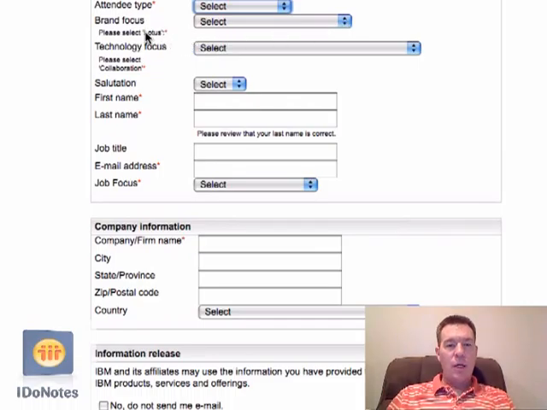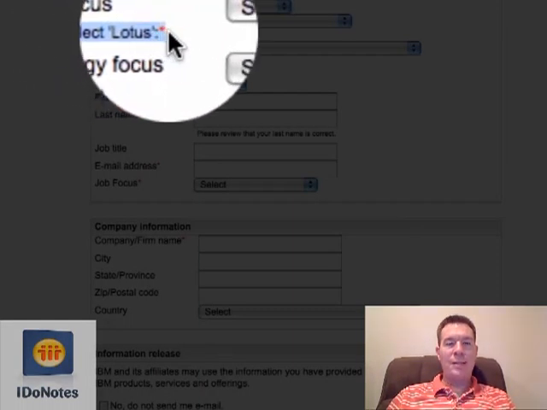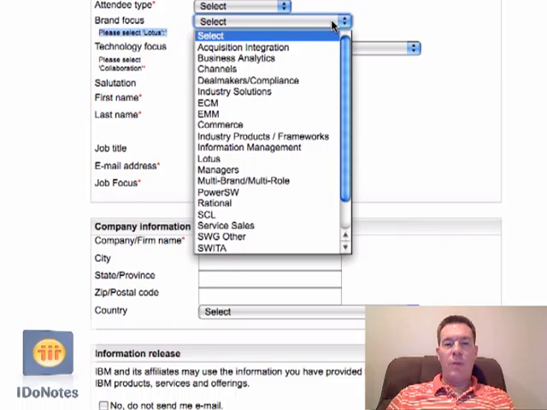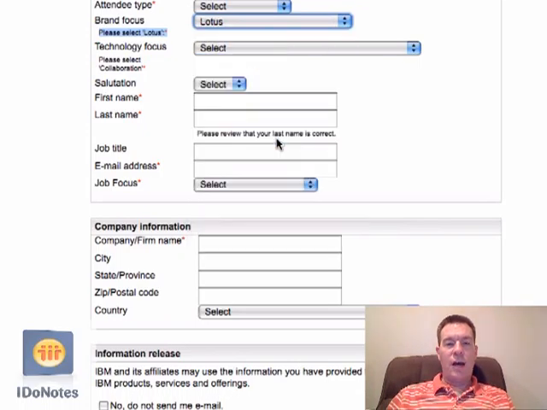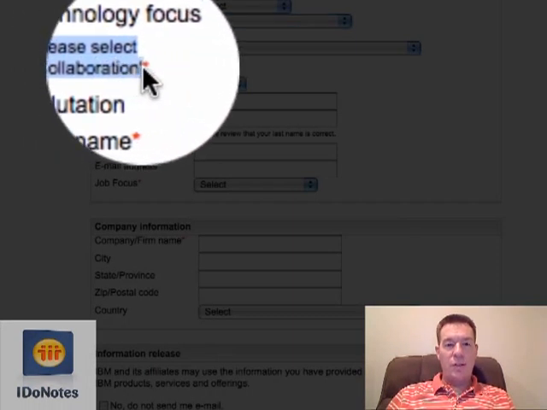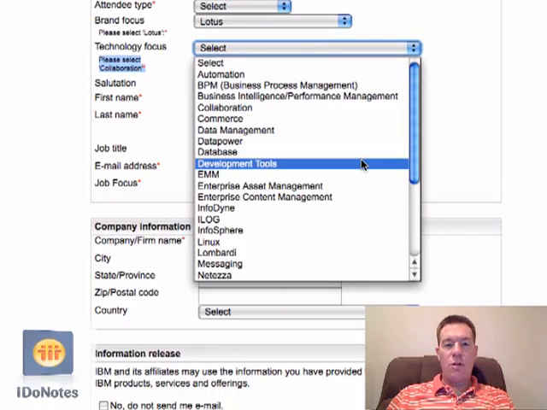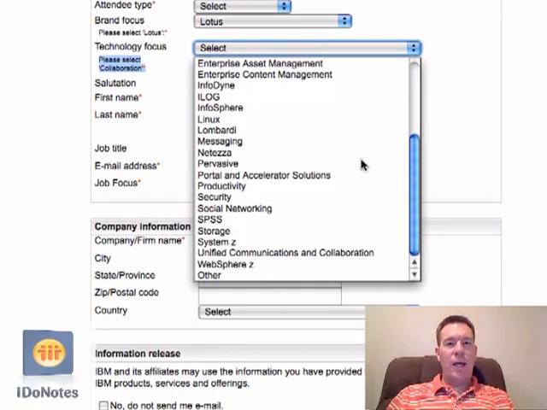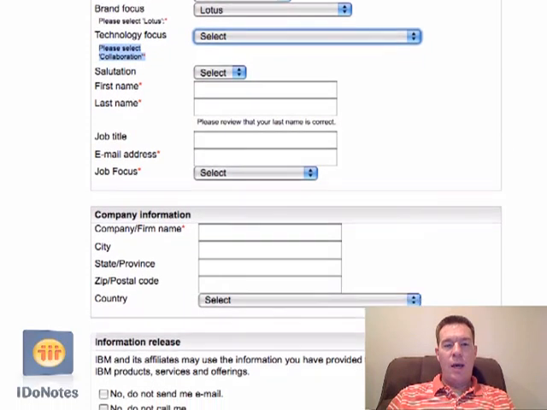Brand focus, it tells you what to select right there. Please select Lotus, it says. They've got a huge list inside of here, which was interesting in itself that I wanted to see. Technology focus, they're saying please select collaboration. Another huge list. I'm getting the feeling that they're going to start using this form for more and more different types of things and collecting the information.